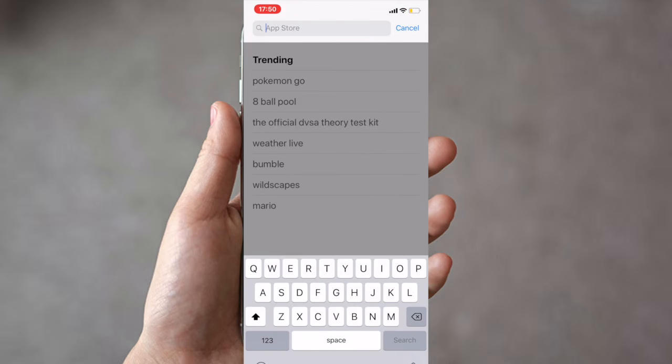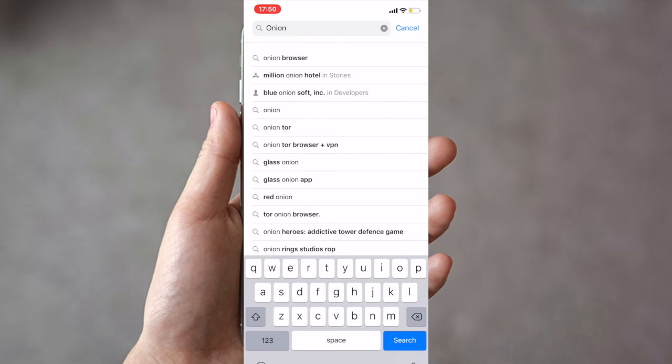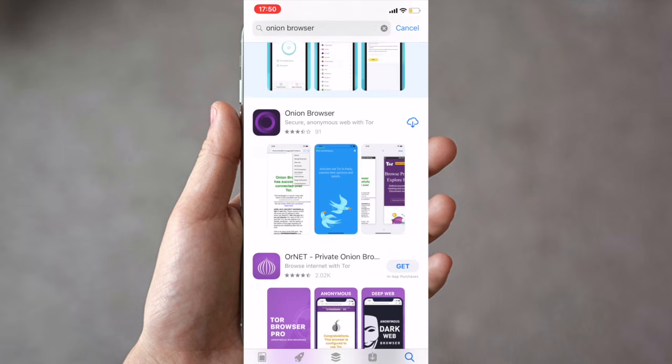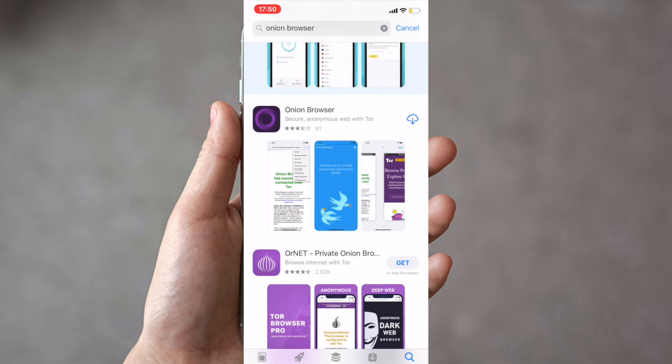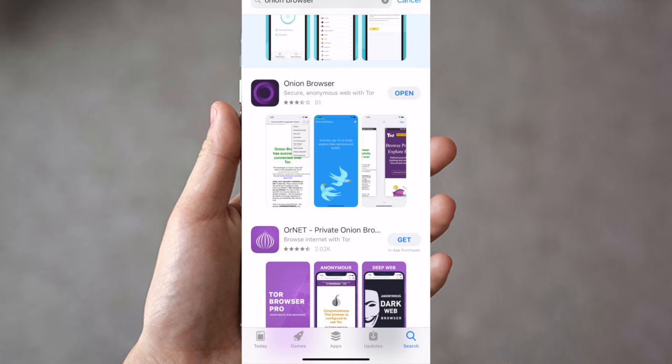I'm going to be downloading this onto an iPhone today, and I'm going to type in Onion browser. The one that I'm looking for here is the one that says Onion browser, and it is almost like a purple circle. I'm just going to download that, and once that's downloaded, I can press on open.